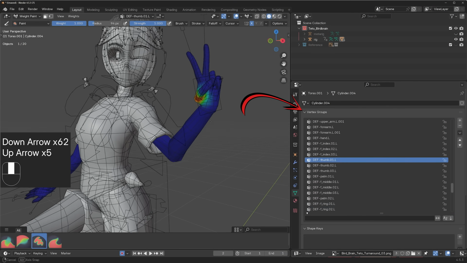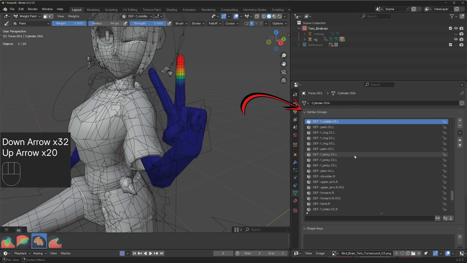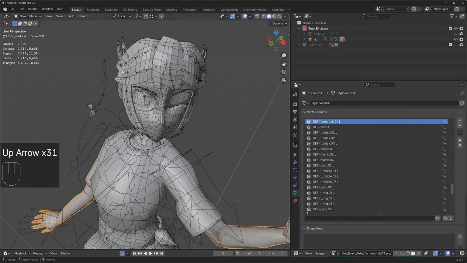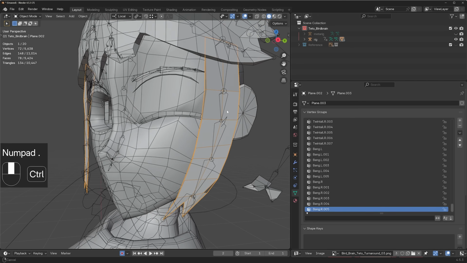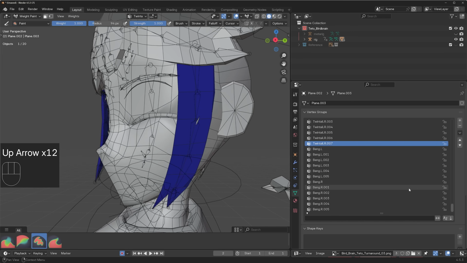The values these vertex groups have on your model's vertices determine how much influence a bone on your rig has on those vertices during an animation. Vertex groups are essential for creating smooth deformations in character rigging and animation. Now let me show you a super useful trick.